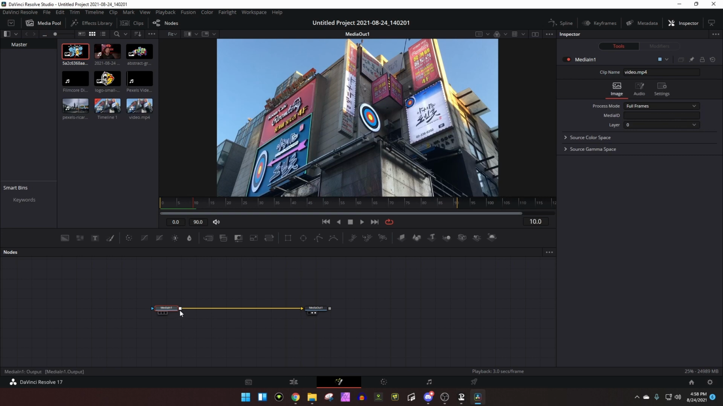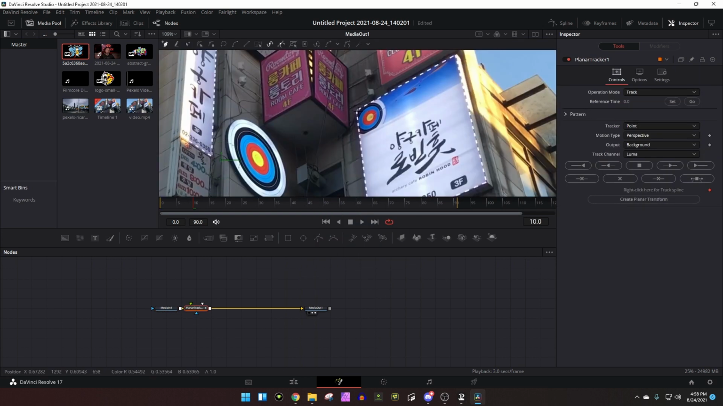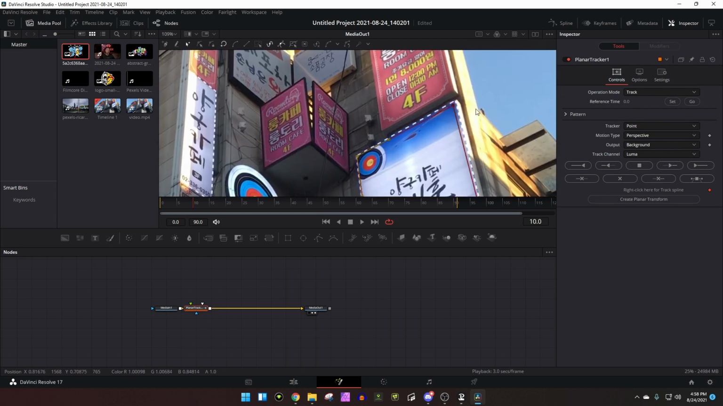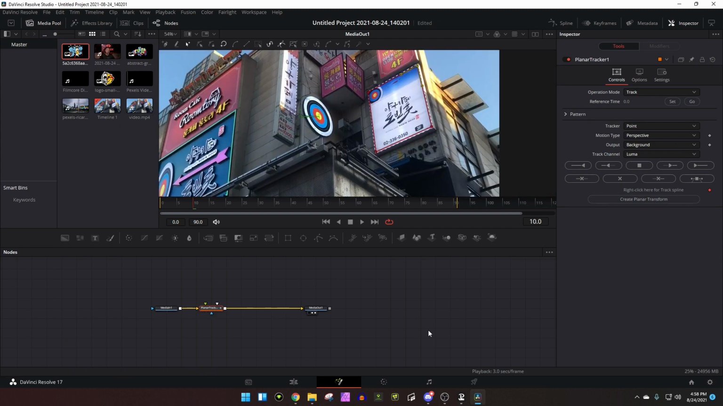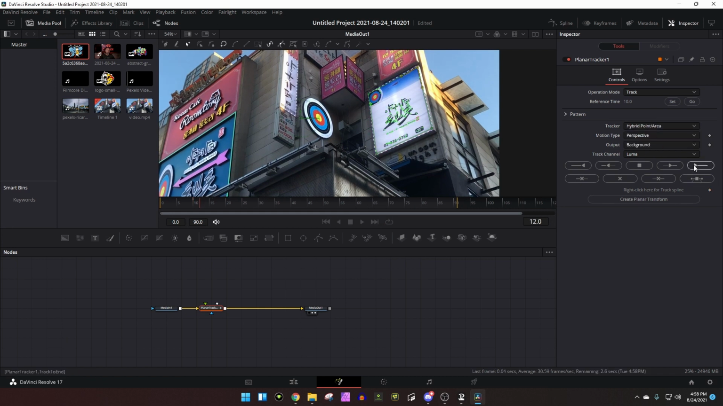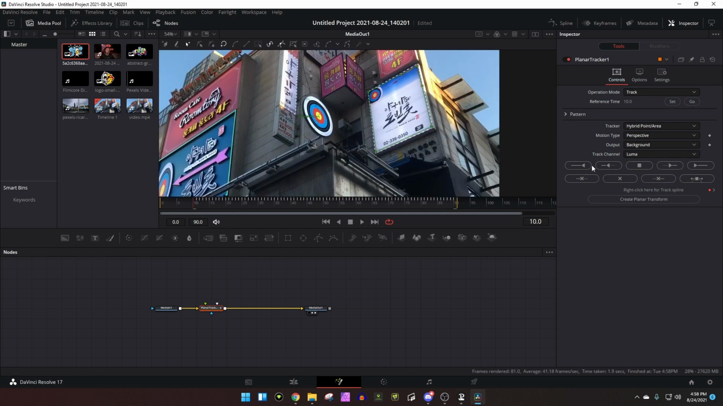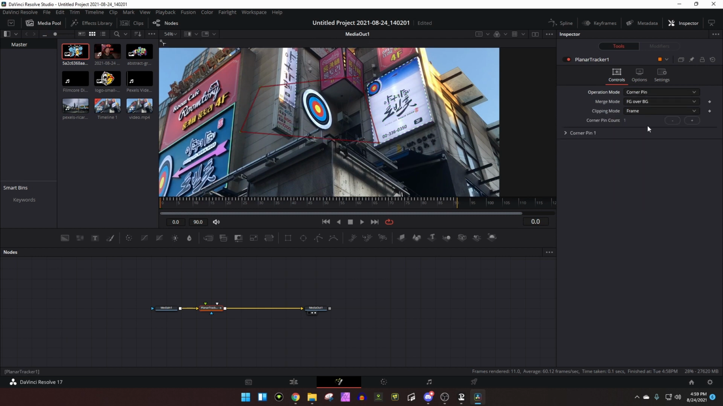And inside Fusion, we're going to shift space, bring up the Planar Tracker. I'm going to zoom in. We are going to add our points. And then we are going to go over to set. We're going to change this to hybrid point and area. And then we're going to track forward. And then we're going to hit go and track in reverse. So now with that tracked, we're going to change this to corner pin.